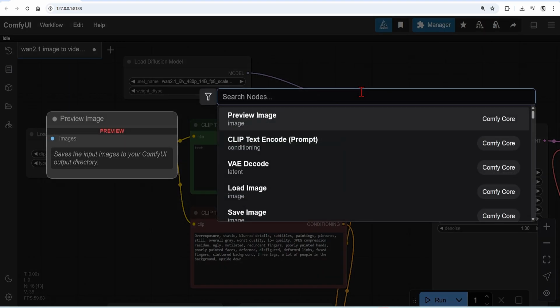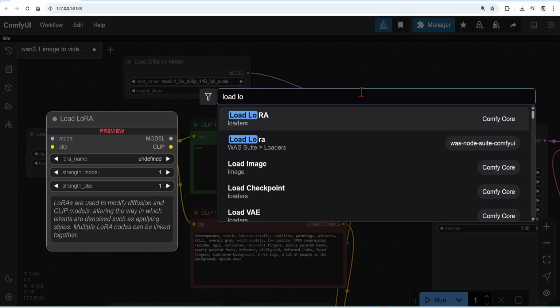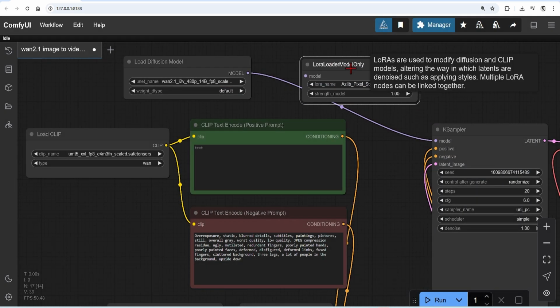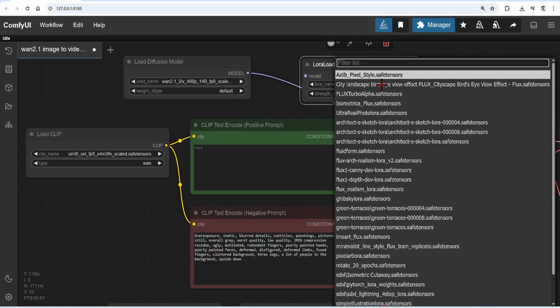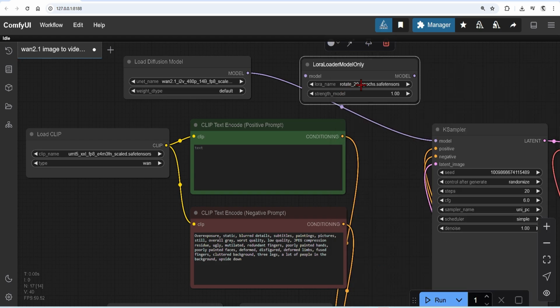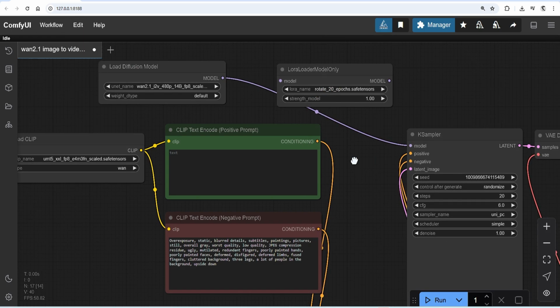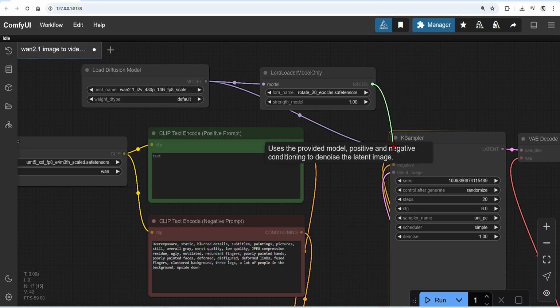It's quite straightforward to add a Lora to this workflow. You need the Lora Loader Model Only node, and then add the Rotate Lora. If you cannot see it in the dropdown, go to Edit and refresh nodes. This connects between the diffusion model and the KSampler.